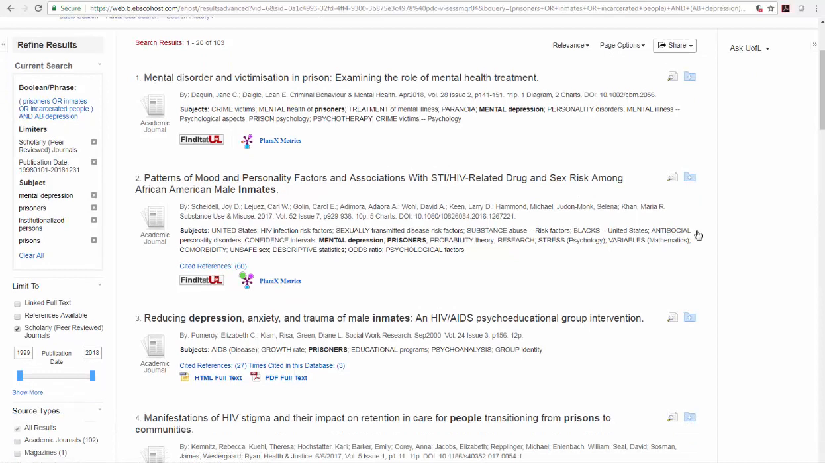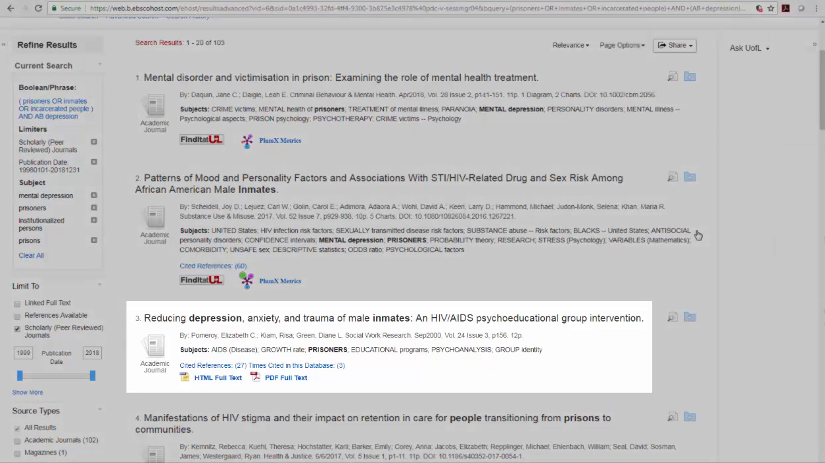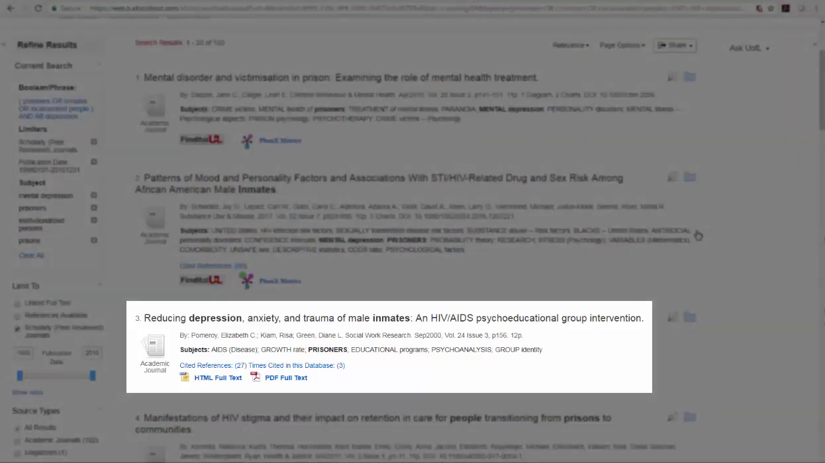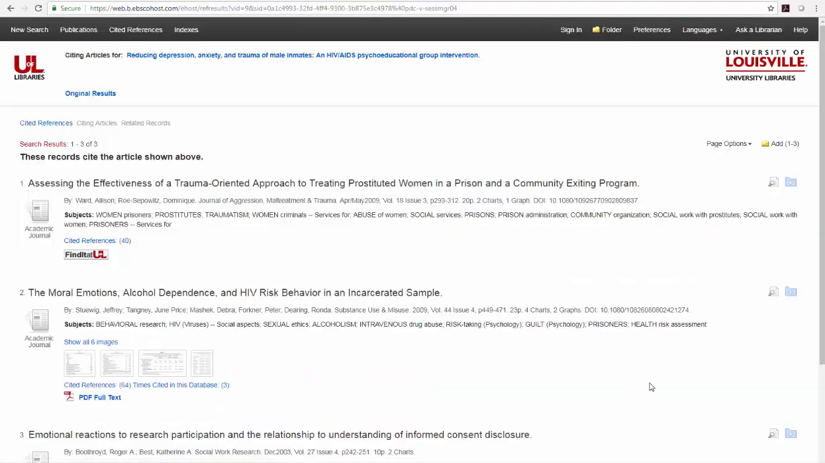In some databases, such as Criminal Justice Abstracts, you'll see cited references and citation counts for some articles. The article Reducing Depression, Anxiety, and Trauma of Male Inmates has 27 cited references. These are the sources cited by the article, and I can click the link to see the full list. This article has a citation count of 3 in this database, meaning that 3 other sources in Criminal Justice Abstracts cite the article. By clicking times cited in this database, I can find these 3 articles.